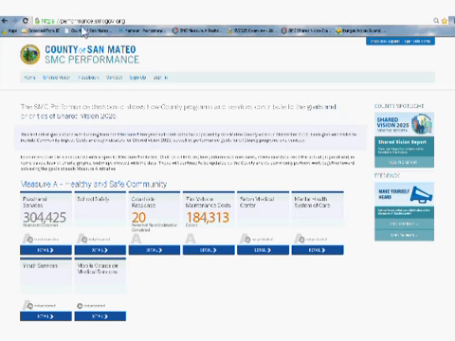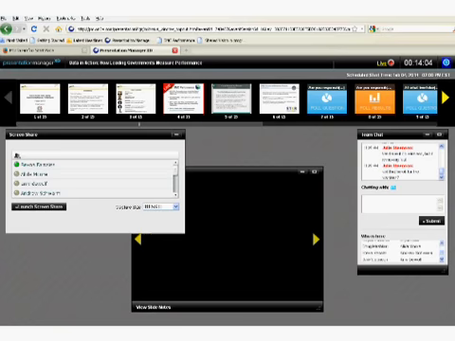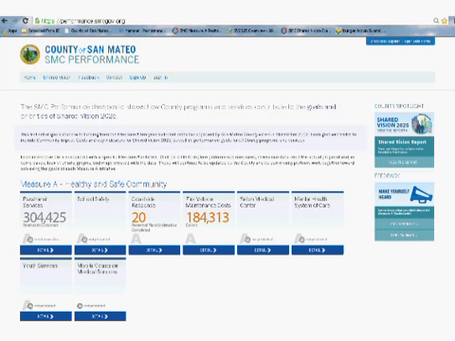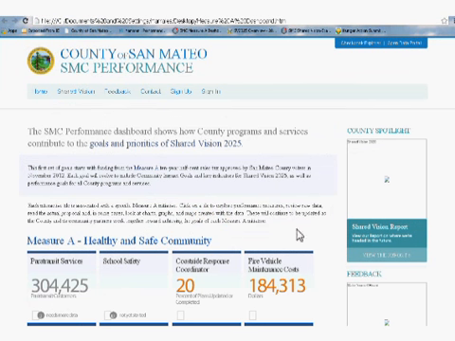Go to performance.smcgov.org. So this is our live site. And I know I had issues with scrolling earlier. Let me go to this other site here. Okay. All right. I have to go to the screenshot.